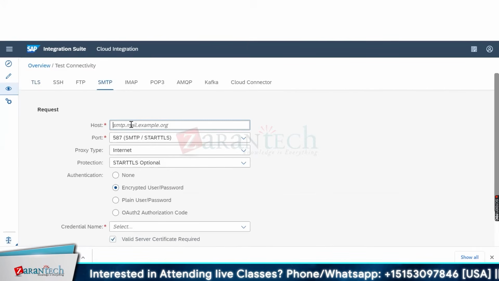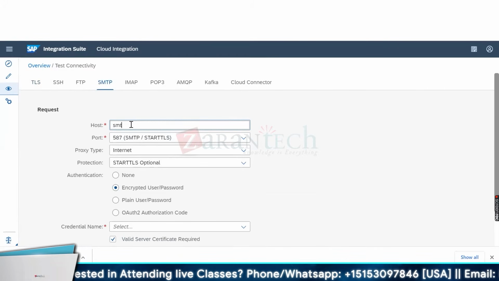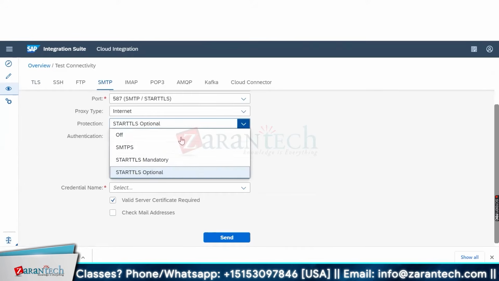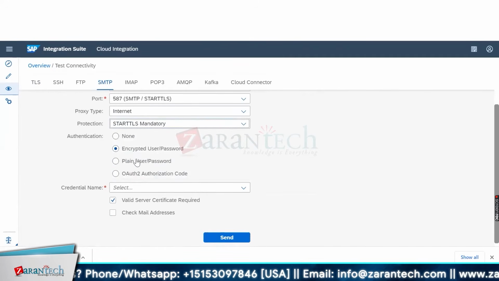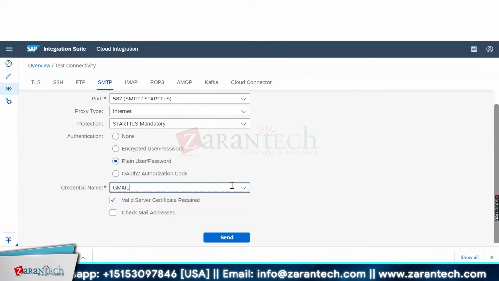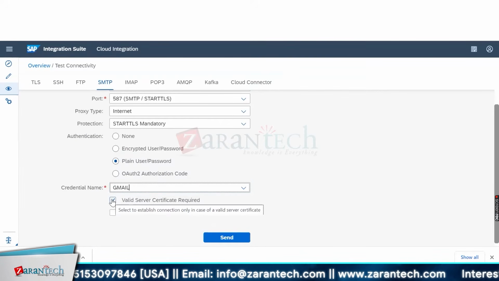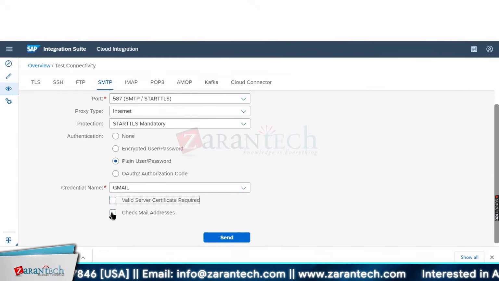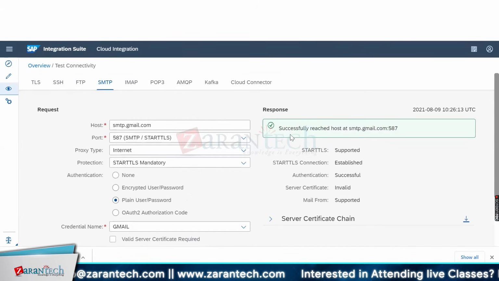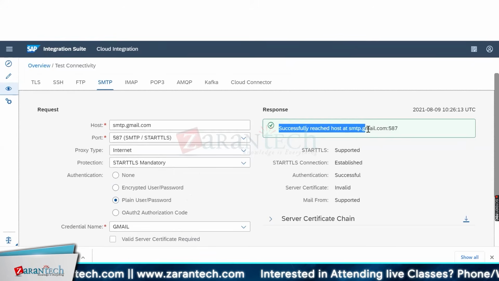Now I'll go to SMTP. Here I'll mention smtp.gmail.com, and I'll mention it as optional first. Okay, let me change to mandatory. Now here you have to mention your password. Once you click on this, it will automatically ask you. First time you have to uncheck this and validate or check the mail address. Now you just paste the mail ID and click on send. Once you click on send, you see it successfully reached the host SMTP, right?